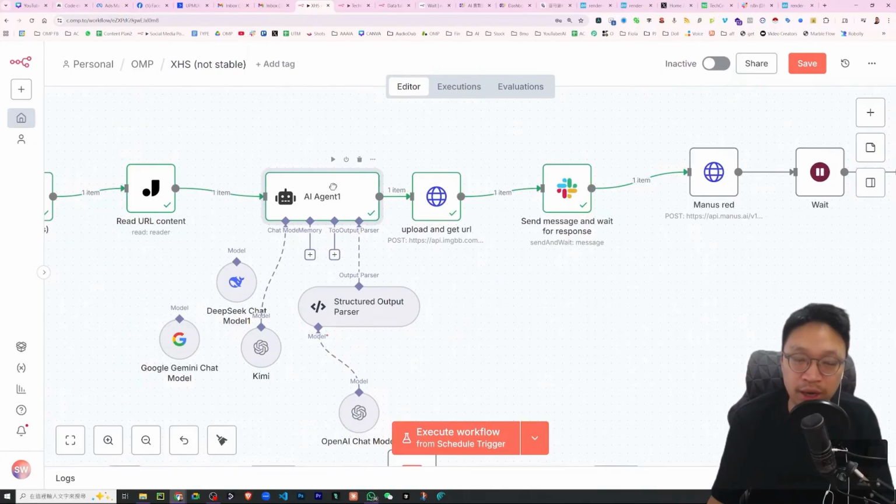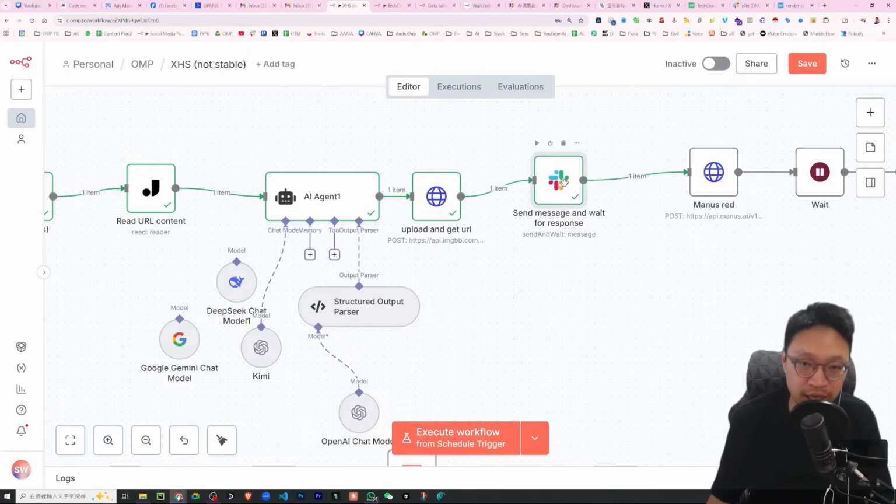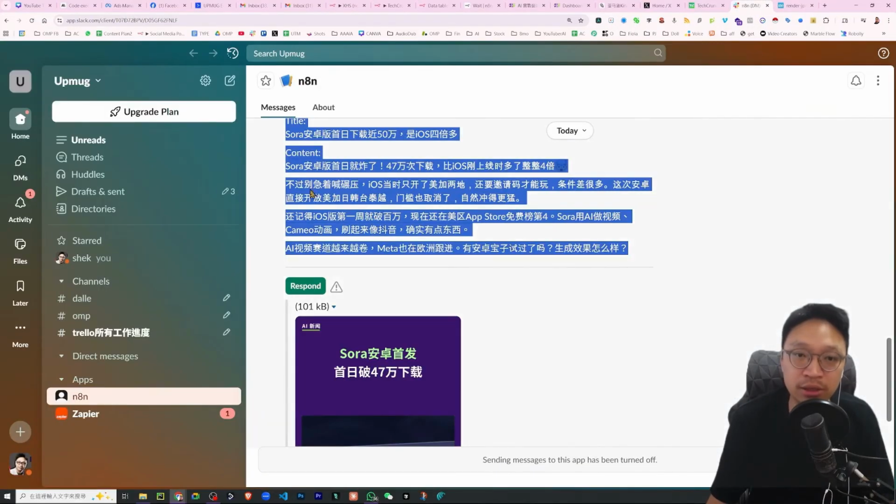After that, the AI will write the Xiaohongshu post based on the content. Here, I set up a step. Once the post is drafted, it first needs to be sent to Slack for my approval. Only after I approve it can it be posted to Xiaohongshu. Slack is a tool similar to Microsoft Teams.